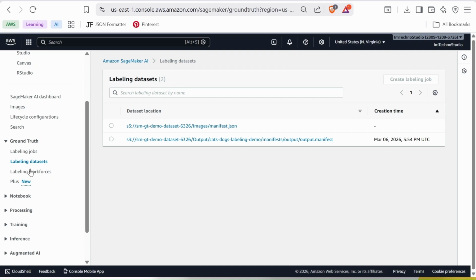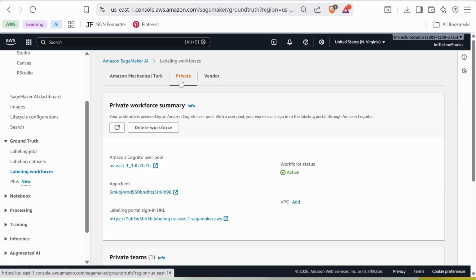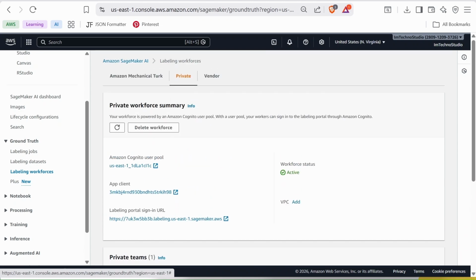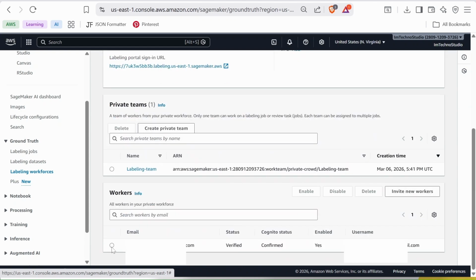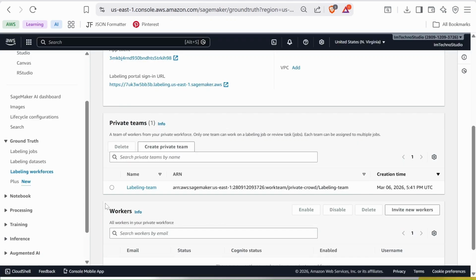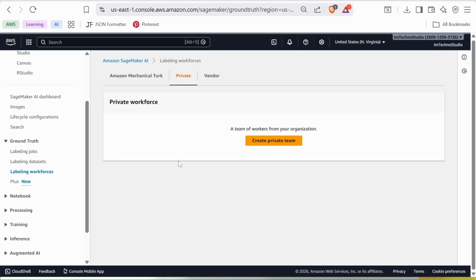Next, we should clean up the workforce resources. So go to the labeling workforces, select the private workforce. Here you will see the team we created earlier. To delete the workforce, we first need to remove the workers. So go to the workers, select the worker and disable it. Once the worker is disabled, you will have an option to delete it and confirm the deletion. After deleting the workers, delete the team. Finally, delete the workforce itself. So this ensures that all the workforce resources created for the demo are removed.